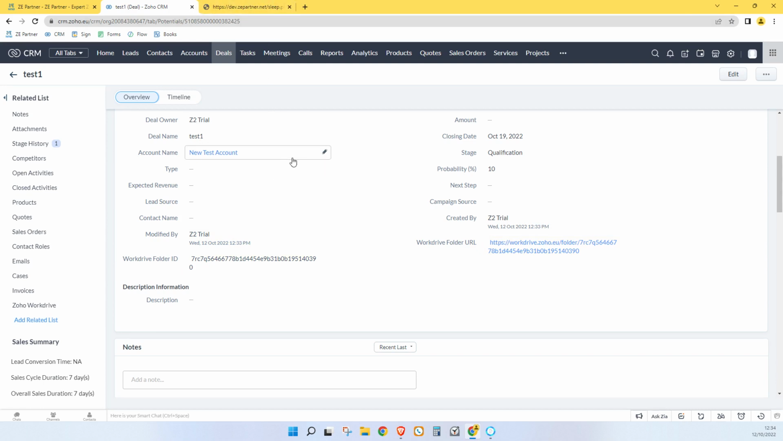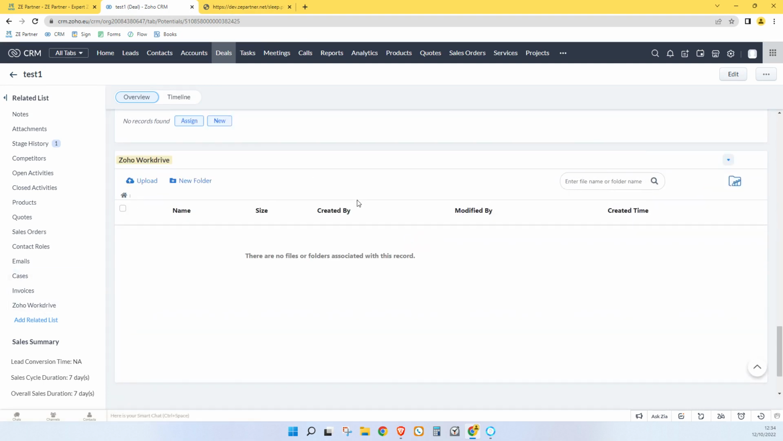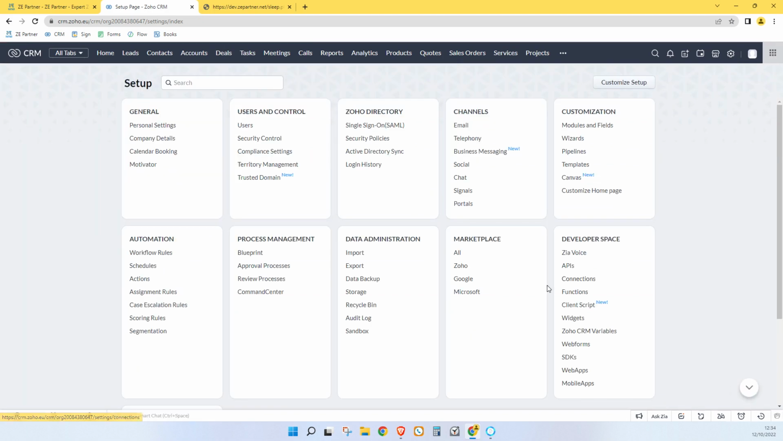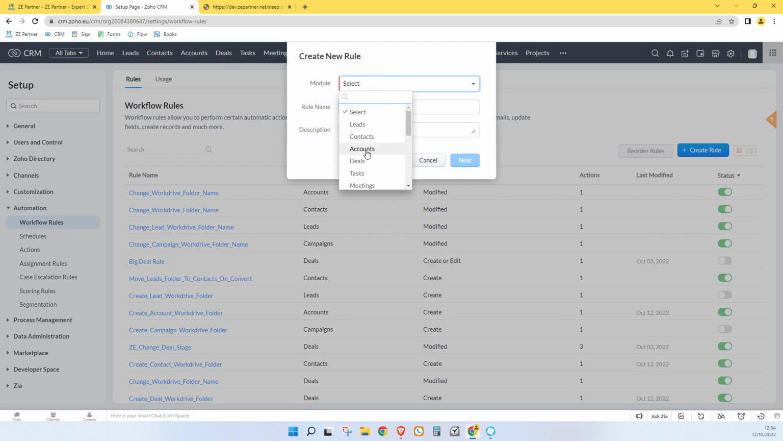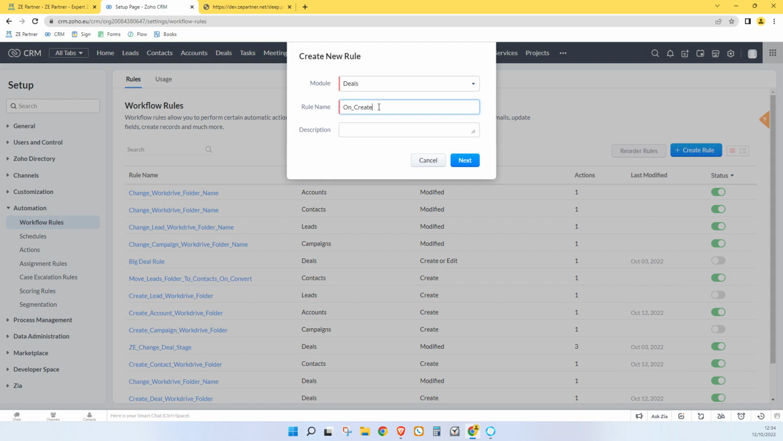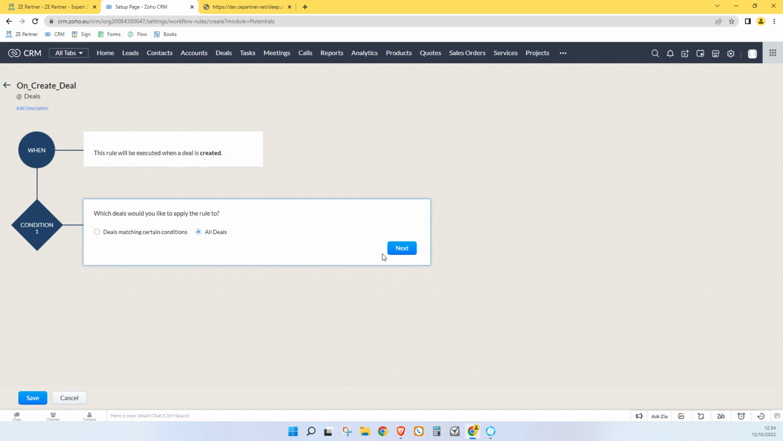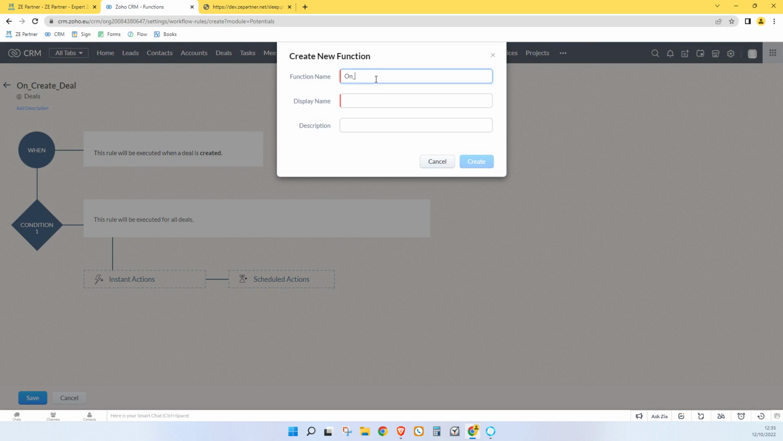And the purpose of this video was to show one of my subscribers how he can automatically create an additional folder or two or three to appear here in this additional add-on that appears at the bottom. So we'll go through this in a bit more detail in a minute, but what you'll do next is go to Settings and Workflow Rules and create a new rule, and you'll say Deals, and we'll just call this on create deal because this is the function we'll run whenever we create a new deal. Say on record action, create, and we'll say all deals, and we'll say function, and then we'll create a new function called on create deal.